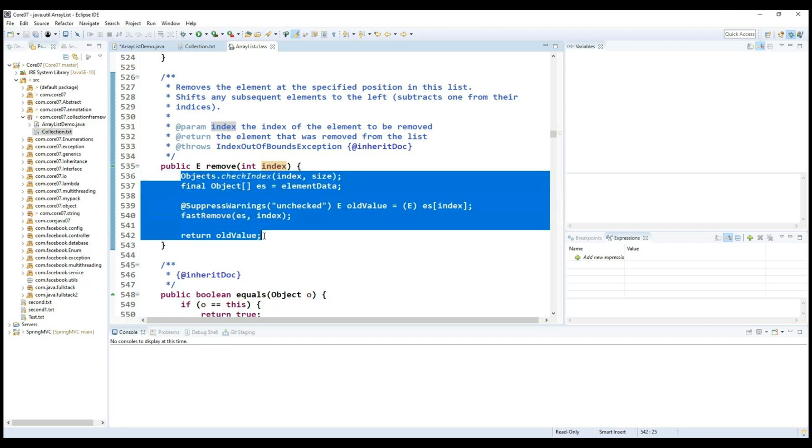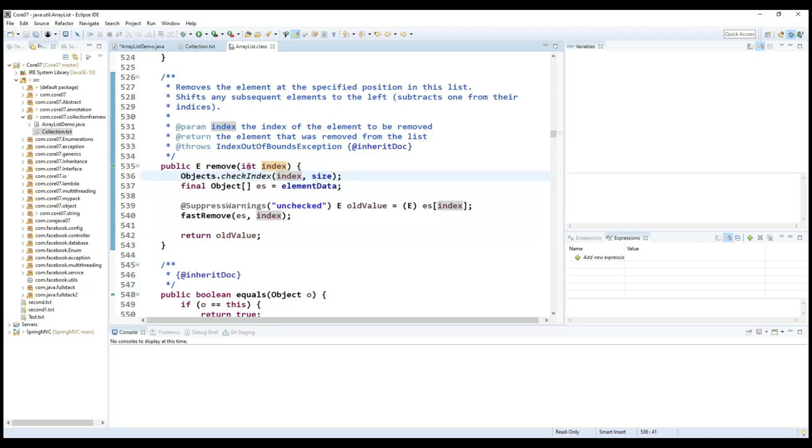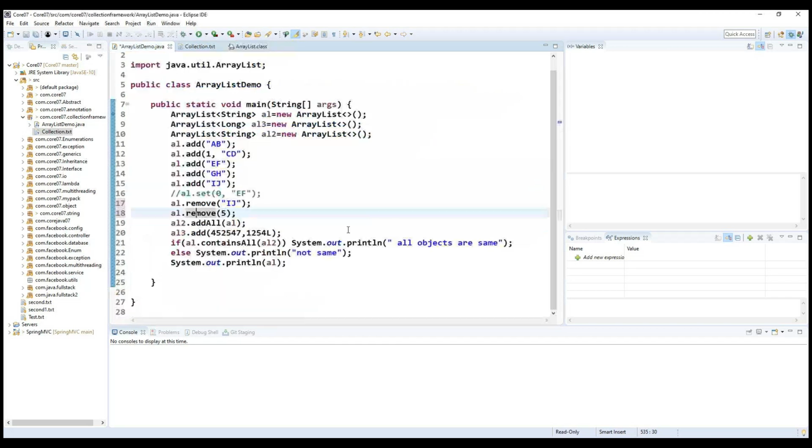Okay, so see the differences between the two methods, the object method, how it is implemented, as well as the index method, how we implemented here. This is important, we need to understand here. This is all about the remove method, and the addAll method and add method.